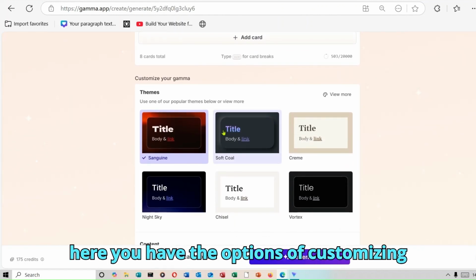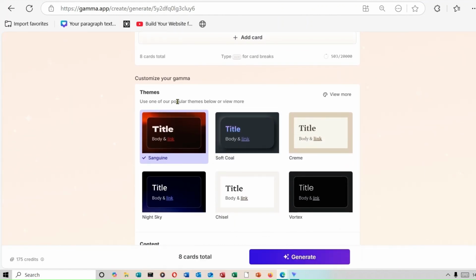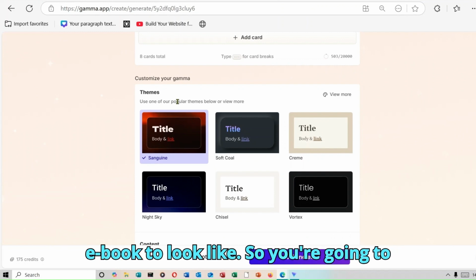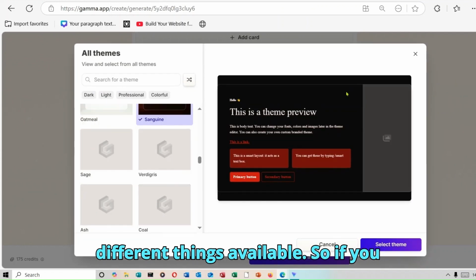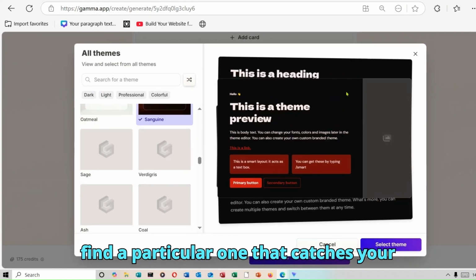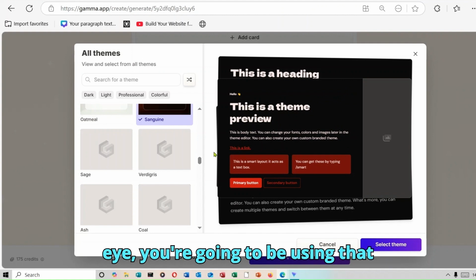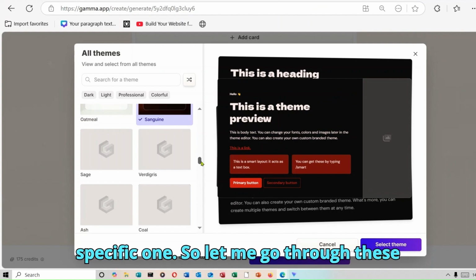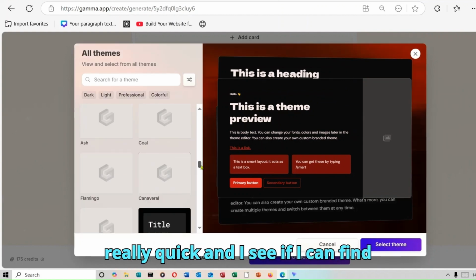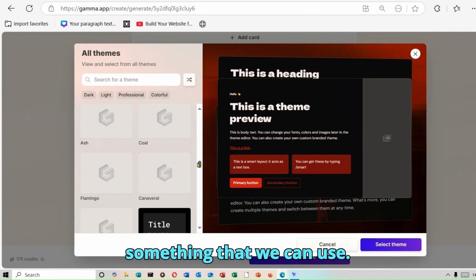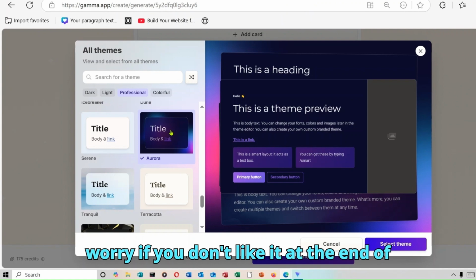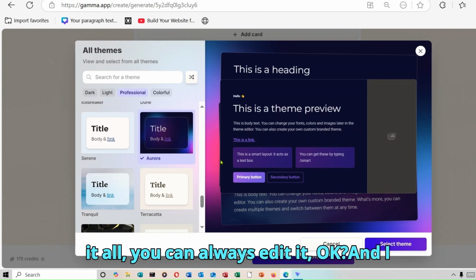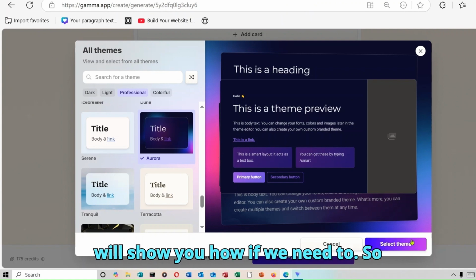Okay, so down here you have the options of customizing what you want your ebook to look like. So you're going to click on view more, then you'll see the different themes available. So if you find a particular one that catches your eye, you're going to be using that specific one. So let me go through these really quick and I see if I can find something that we can use. So I'm going to use this theme, but don't worry, if you don't like it at the end of it all, you can always edit it, okay? And I will show you how if we need to.